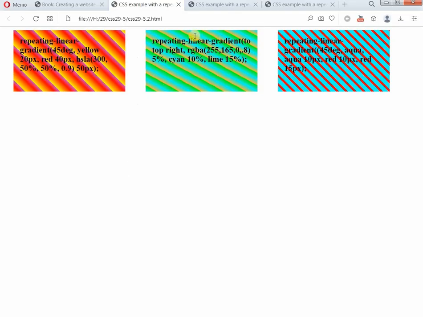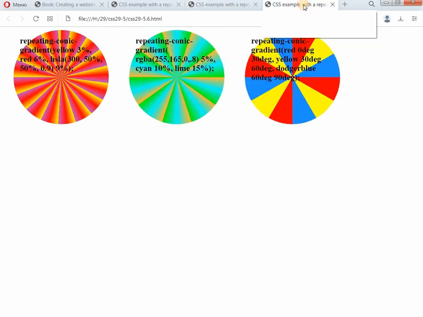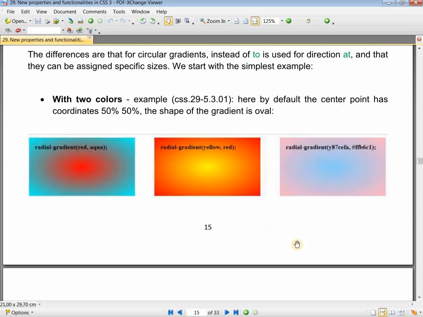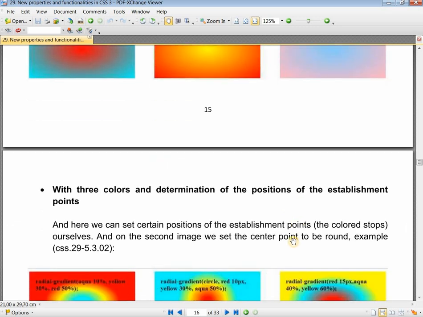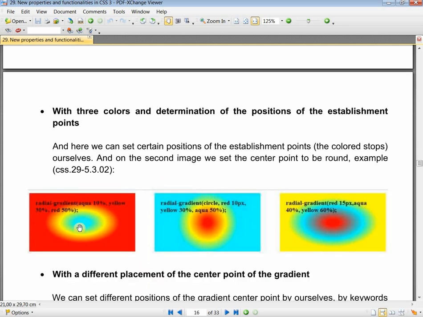Here let's look at it on the browser. Oh, no, actually, I've put the following example here. Here it is with 2 colors. The following example is with 3 colors, when we determine the positions of the points of the establishment by setting certain positions, which can be different. Here, you see how it works here.